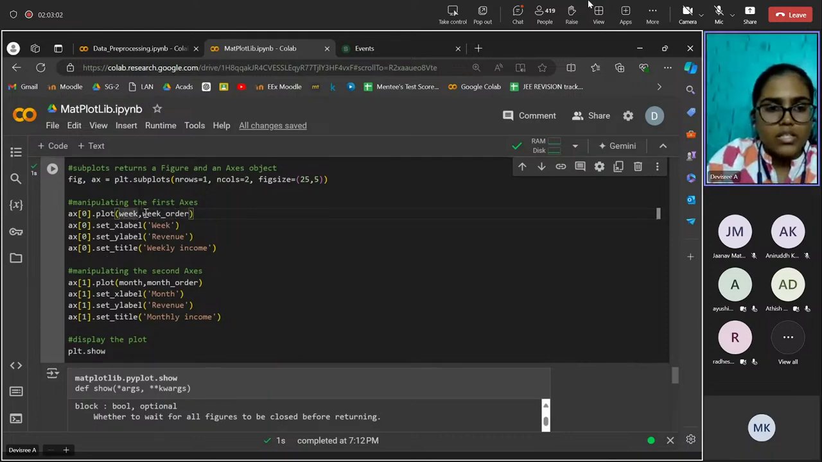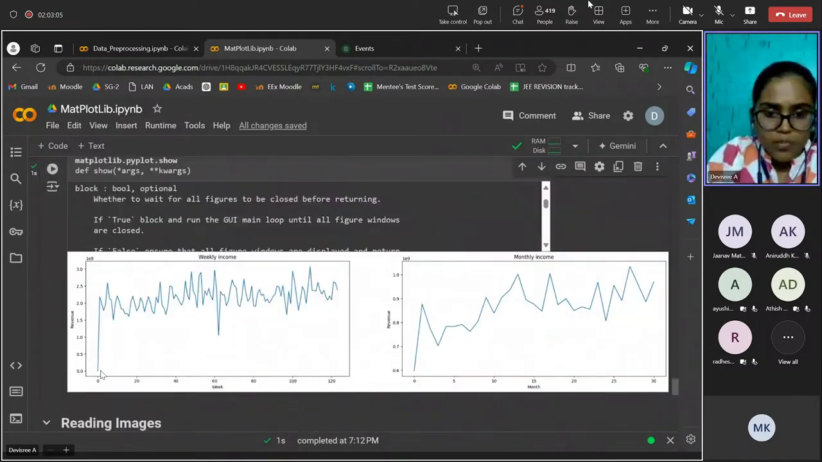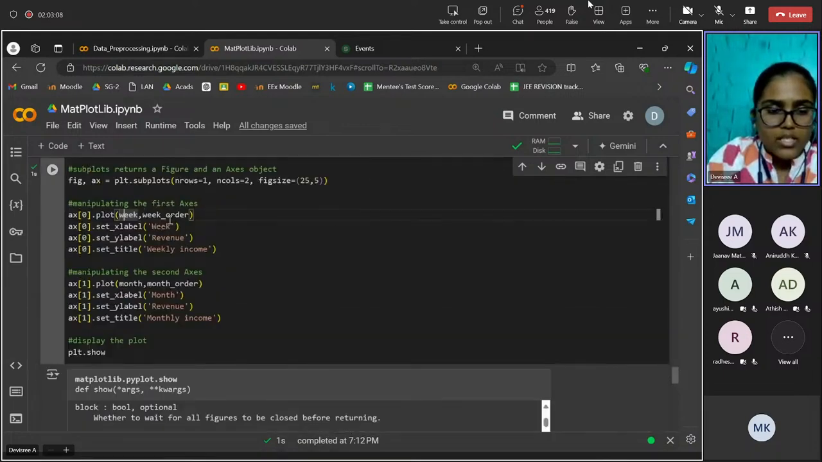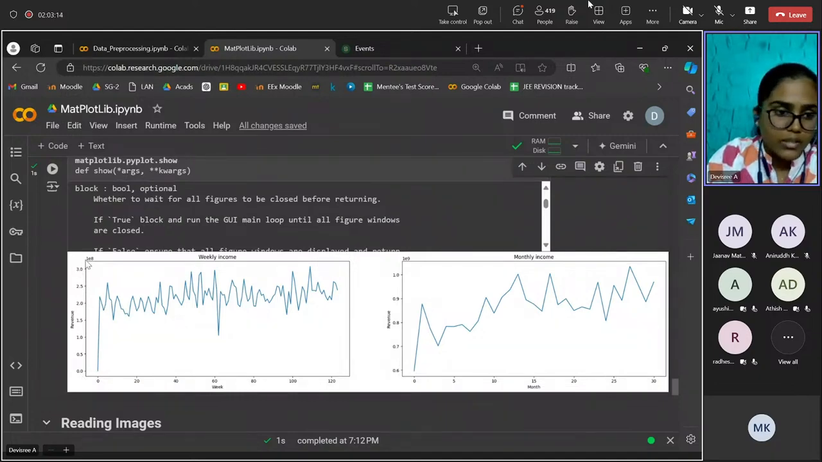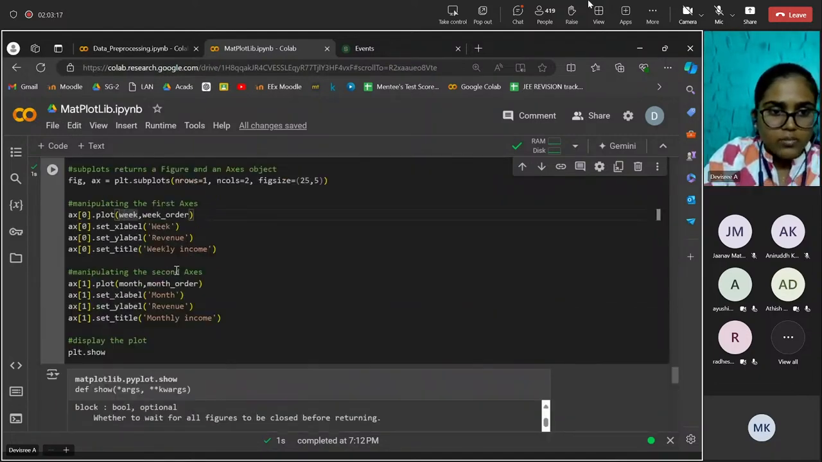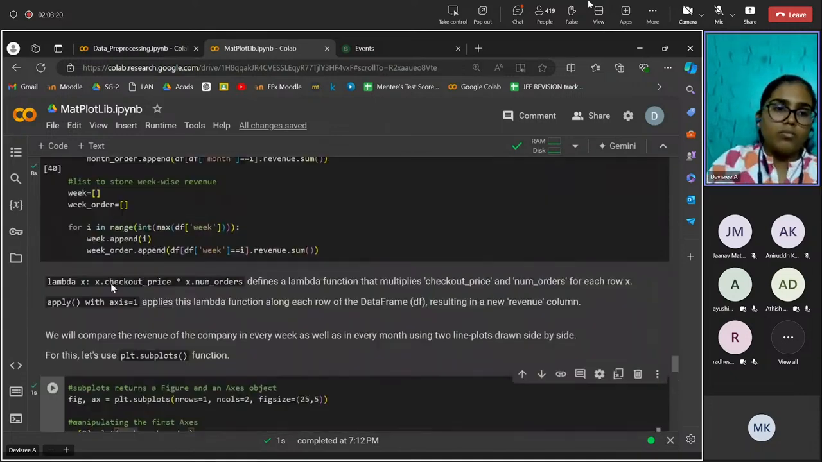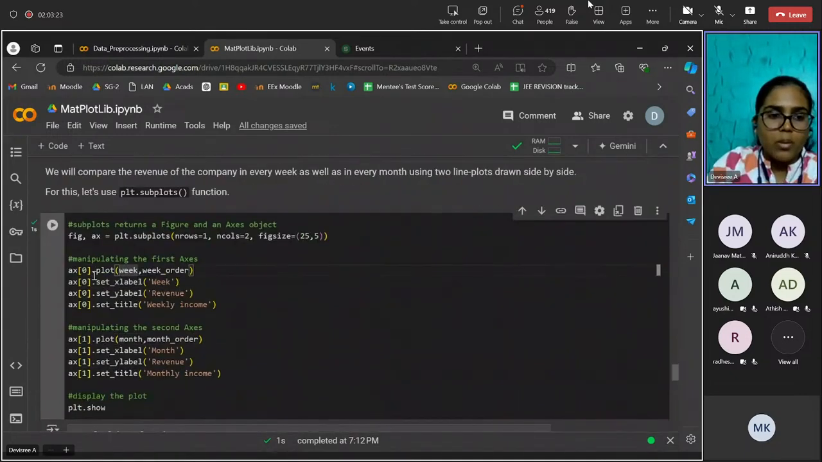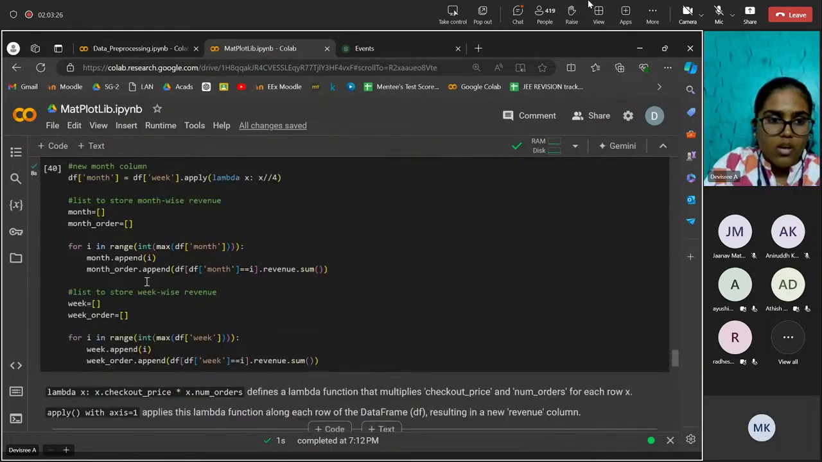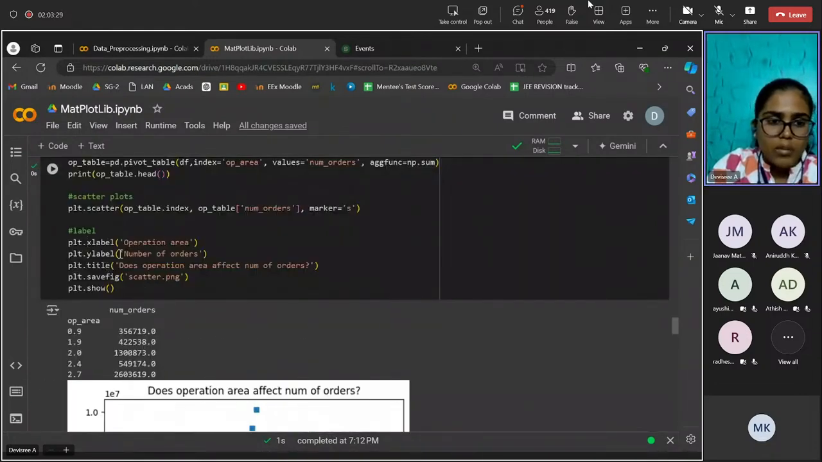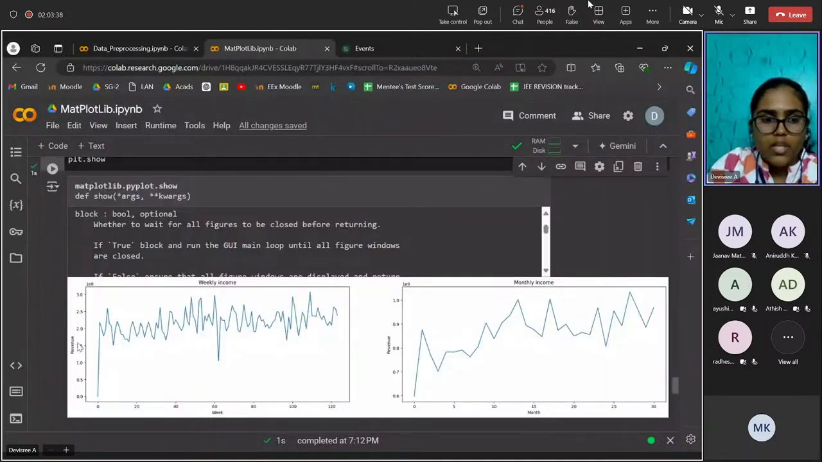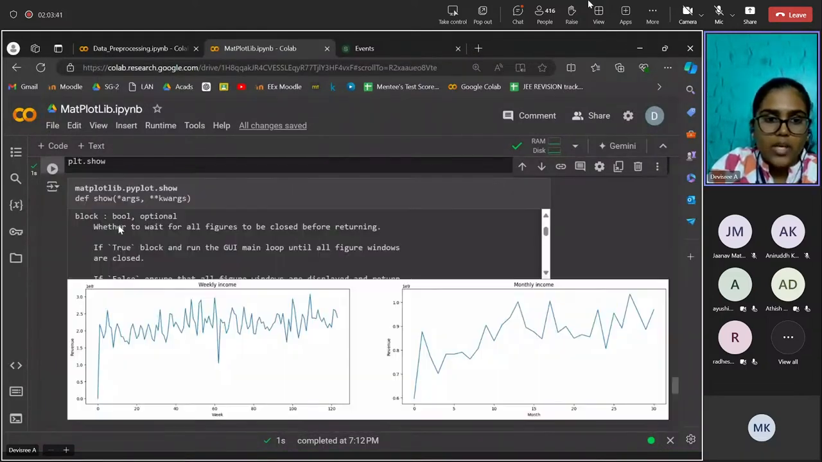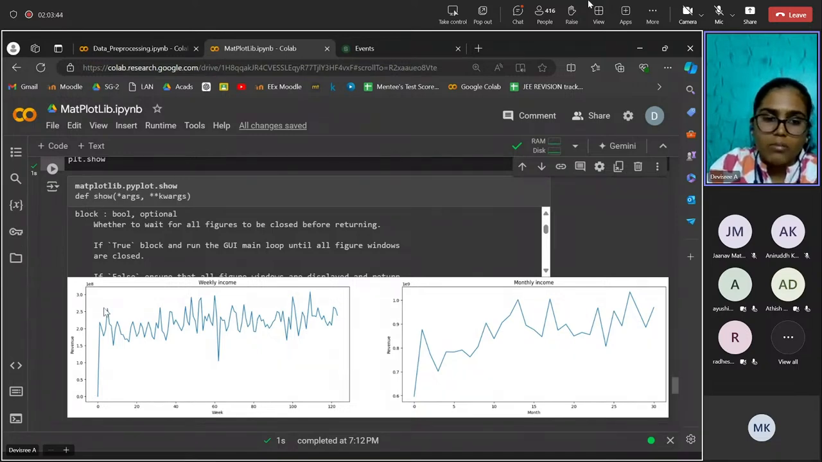What would go on the x-axis? That is the number of weeks over here. And what goes on the y-axis is the week order, the revenue received in that week. You can see the value is from 0 to 3 into 10 power 8. Then you set x label. One thing to notice here is that in case of subplots, the syntax is a little different from what you use for normal plots. Instead of xlabel, ylabel, you'll have to use set_xlabel, set_ylabel. So set_xlabel is week, set_ylabel is revenue, and title is weekly income. This is to find the weekly income.